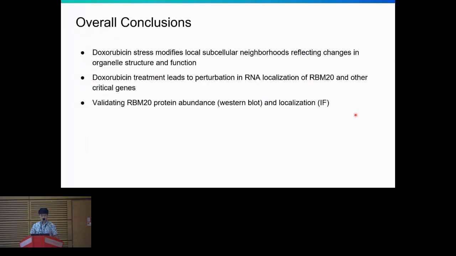So overall, this shows an application of what you might do with subcellular resolution data. And we've shown that doxorubicin leads to perturbation of RNA localization of RBM20 and many other critical genes. And we're currently validating that.